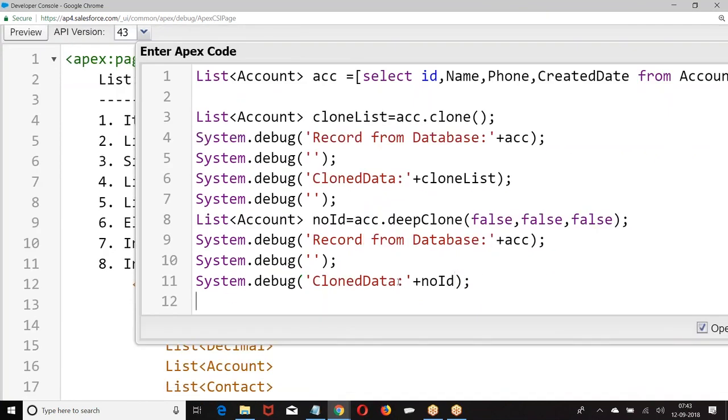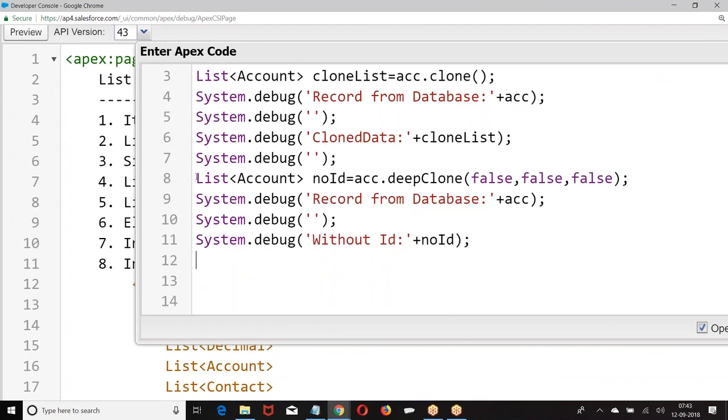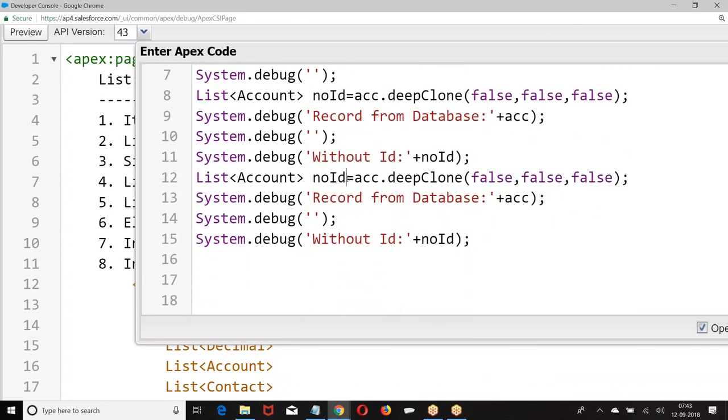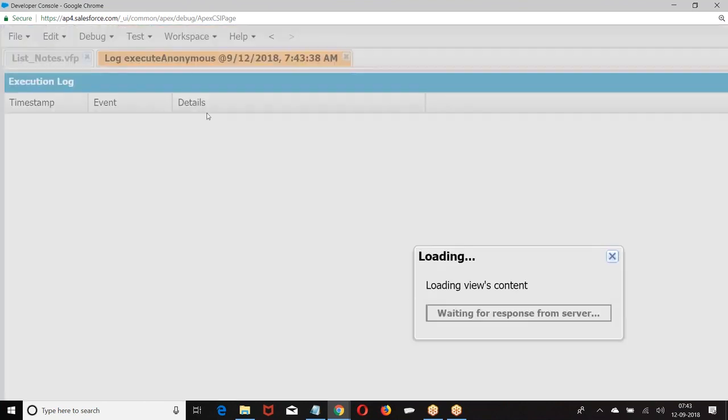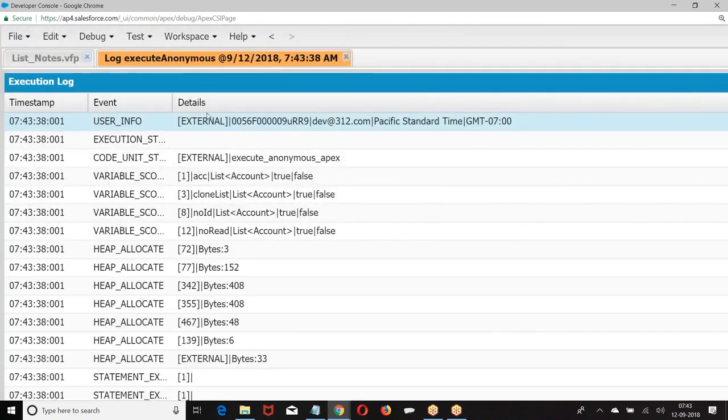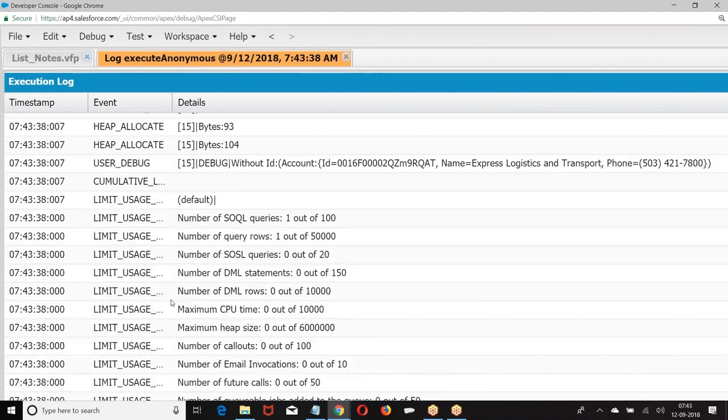Then I told. Then again I am creating this. In all the cases, what we are doing, we are cloning the data only. But what are you cloning? Exactly the same you are cloning, or you are cloning without ID, with ID?